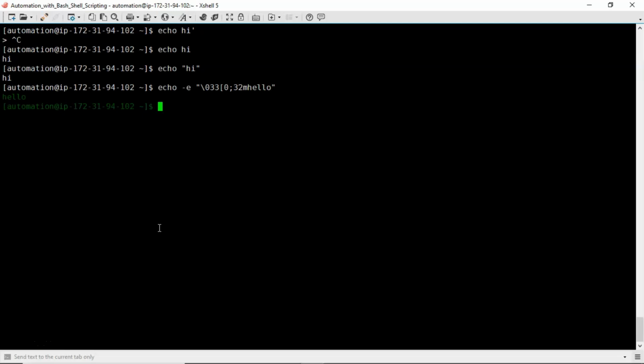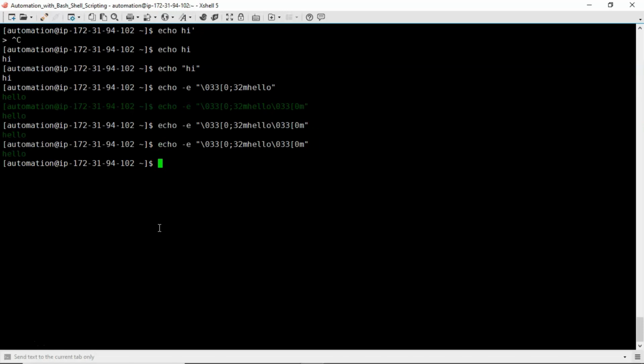You are getting your output in green, and also your terminal color is also green. But I want to get my terminal color back to the default. That means once you display your message, you have to reset your color. So the default color is 0m. That's it. Now see the result. Only your message will display in color.